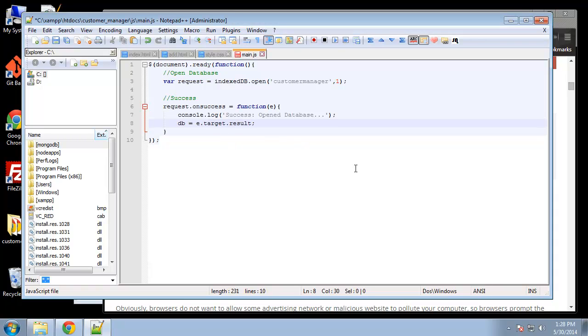All right, and then what I want to do if we connect is to show customers. So I'm going to just throw in a function here that we'll create in a little bit. So it's going to try to connect. If it does, it's going to tell us in the console. It's going to create this db variable, and it's going to call this showCustomers function. Okay, let's create the error handler. So we want our request object.onerror.